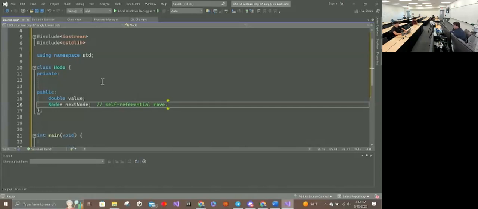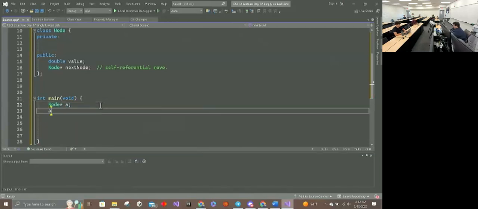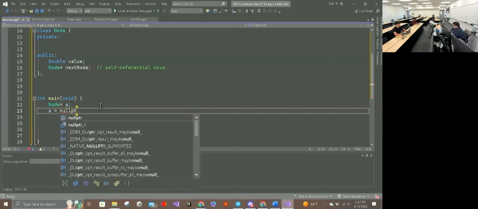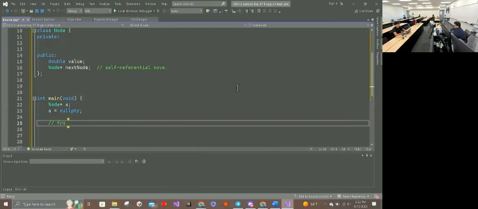All right, let's come down here and play around with it a little bit. We'll start off with a node pointer. We're calling it A, so we'll use A. And we can set A to null pointer right away. That was our first box. Now, what we want to do from here on, we only want to do one thing with A.